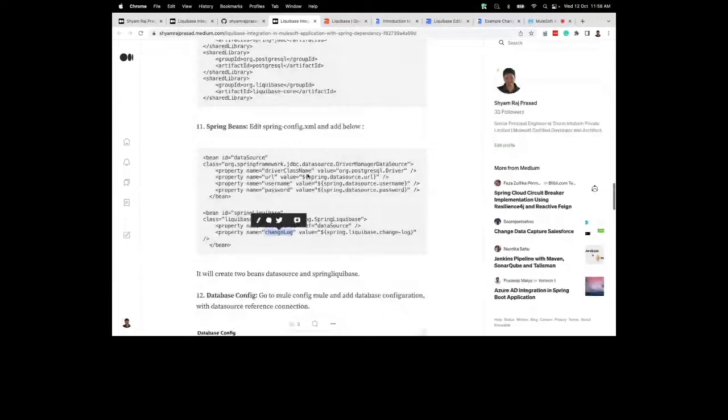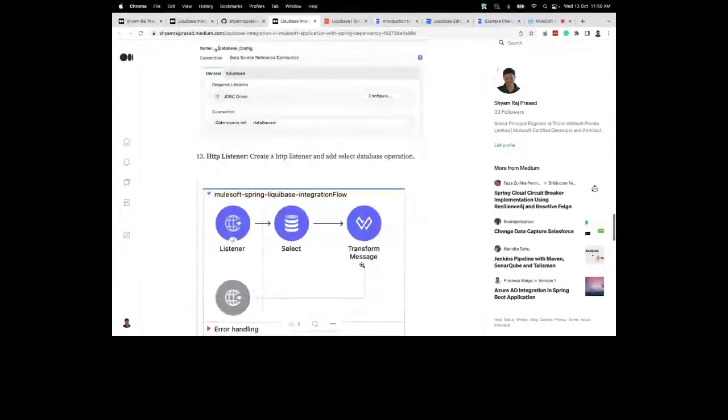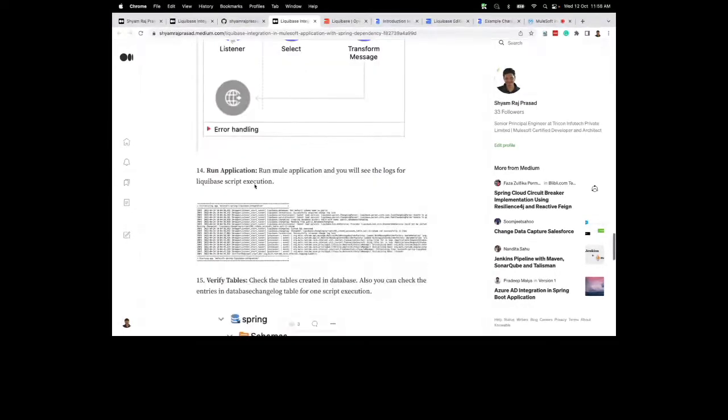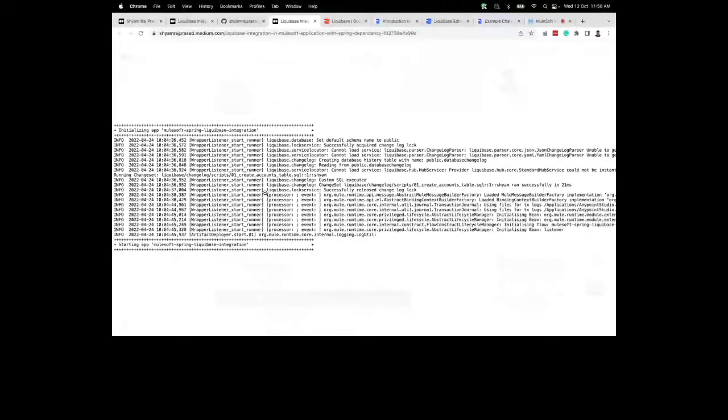Okay, and then you have to add that data source, and here you can see we have added one listener, selecting that account table, and then we are doing some transformation, and you can run that application. During the application startup you will see that this Liquibase will be executed, because we have created a bean that will be created and executed during the application startup. In that startup you can see the schema is set as public, and then acquiring the lock, then reading from this table, and then executing the script.